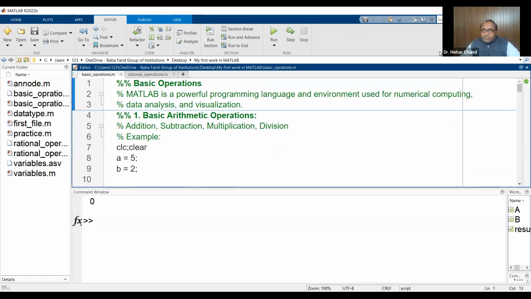As we discussed yesterday, we can create this type of script file in slices or in subsections. Once again, I will explain a little bit: when you use double percentage, this will divide the script file into subsections. After the double percentage, you can write the title of the content which you are going to do in this entire section. Here we will discuss the basic operations.